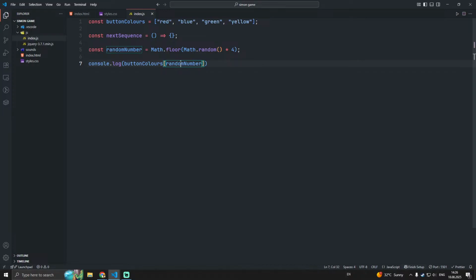And so after we've done this, if we're gonna use this random color, we should actually make also a variable that can store the random color that the game has picked.